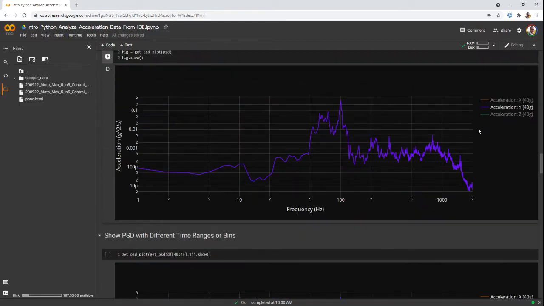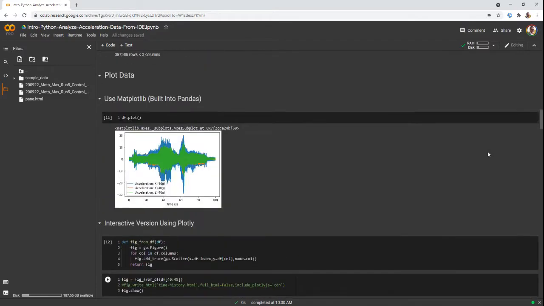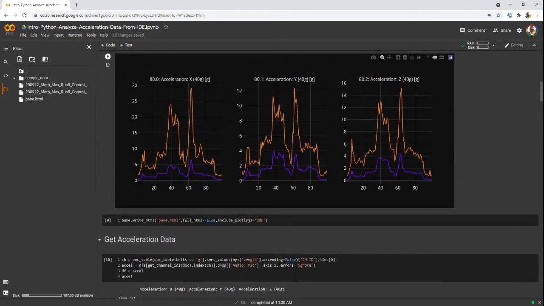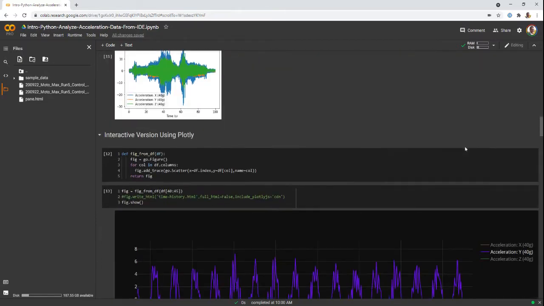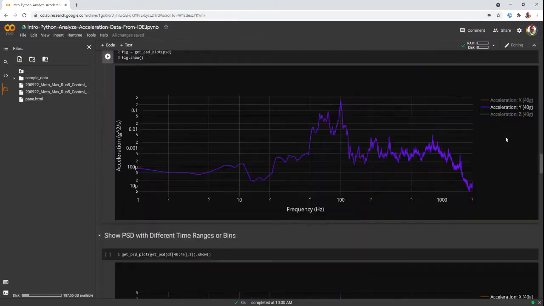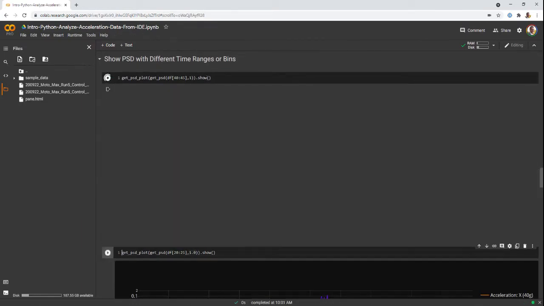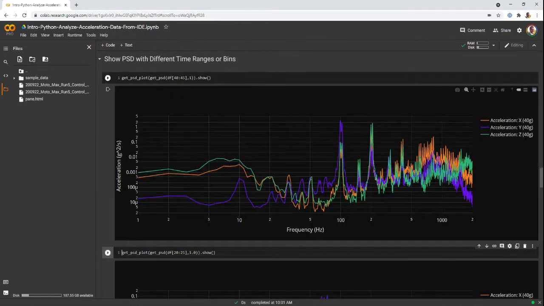Now, I can, if I'd like to, change the frequency bin width, or I could change the time range in my power spectral density. And if we look here at the raw data or in this moving metrics, we notice that the vibration levels change over time. So maybe the frequency changes over time. And so here I'll calculate a power spectral density for just that time range of 40 to 45 seconds. Clearly there's a peak around 100 hertz.